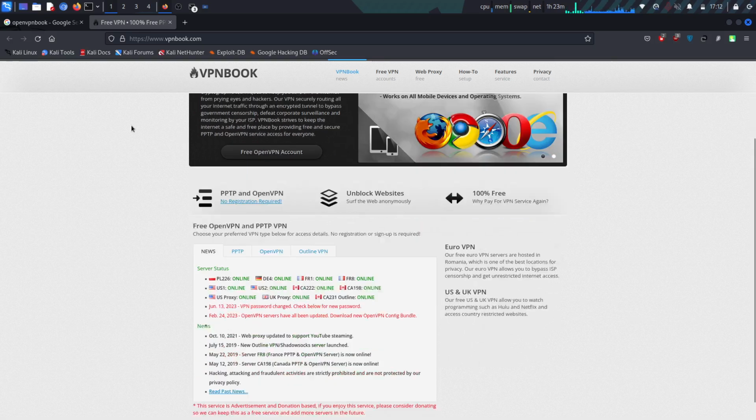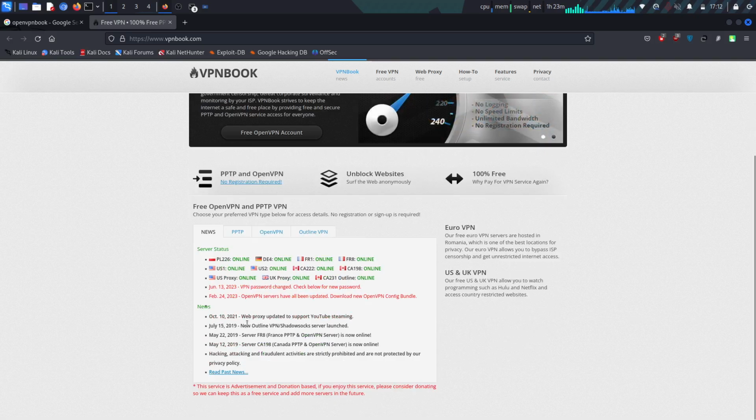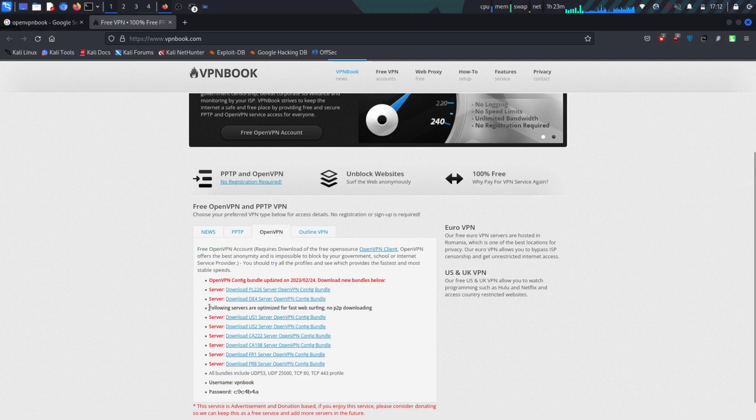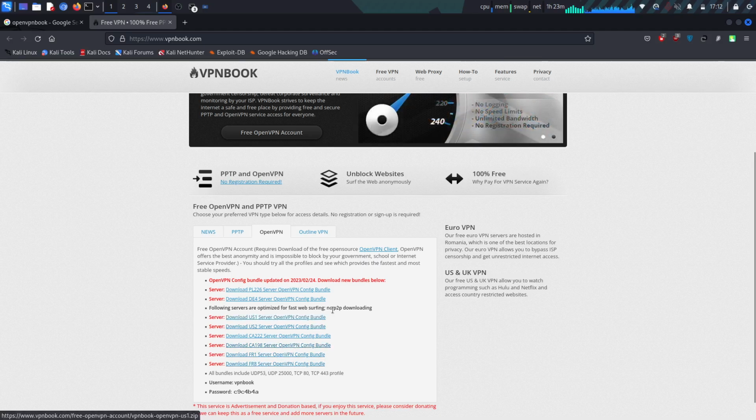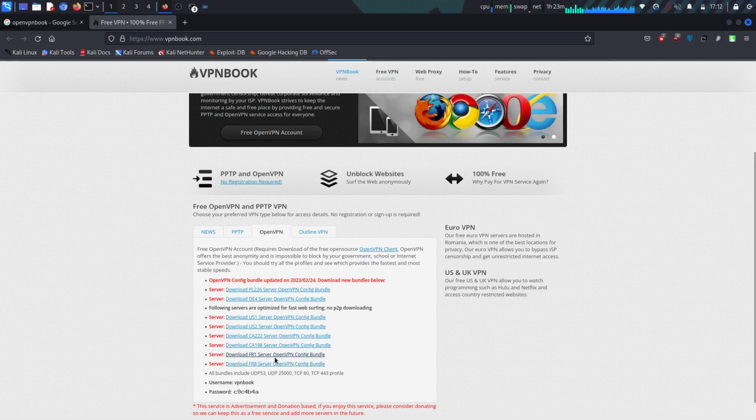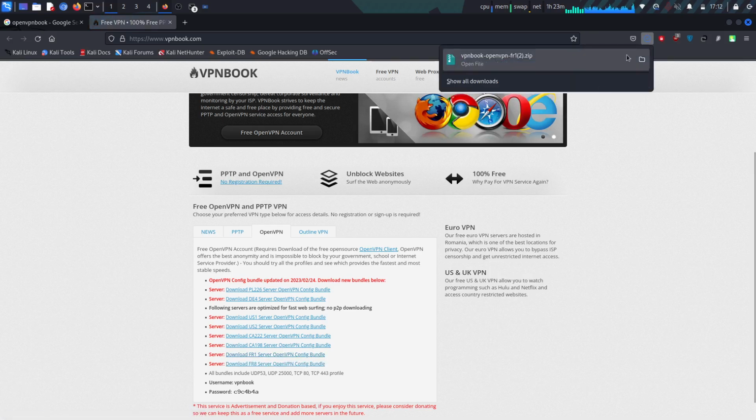Alright, the VPNBook website is opened. You need to select this option, OpenVPN. After this, the following servers are optimized for fast web surfing, no P2P downloading. After this option, you have the server options, but these OpenVPN servers have no point-to-point downloading. You need to be clear on this. I suggest using this one: Download FR1 server OpenVPN config bundle. I click on it and the download starts and completes.